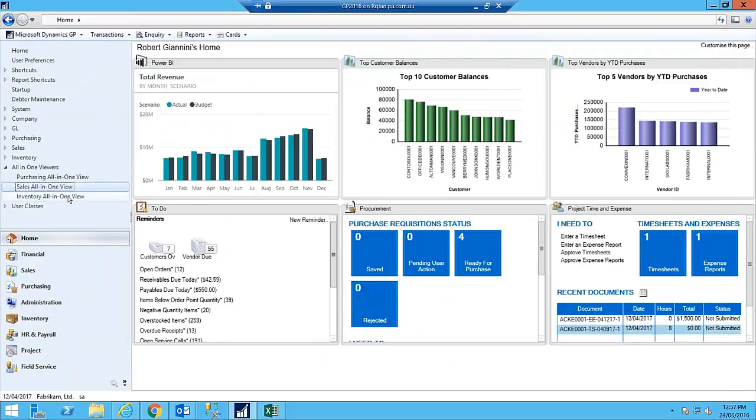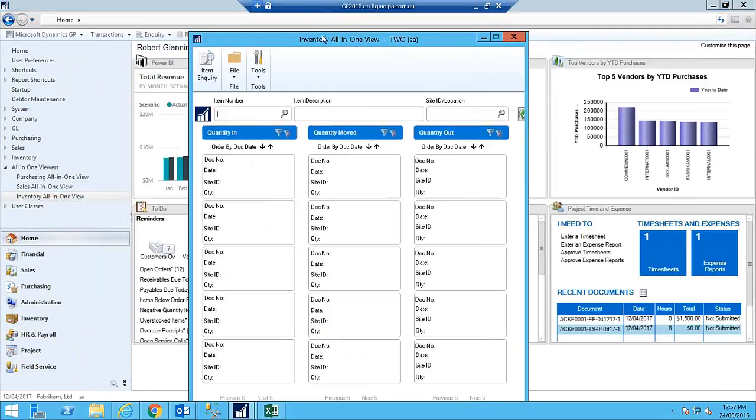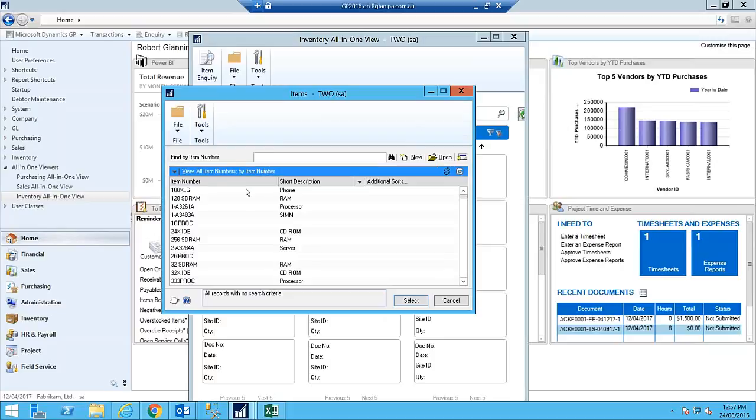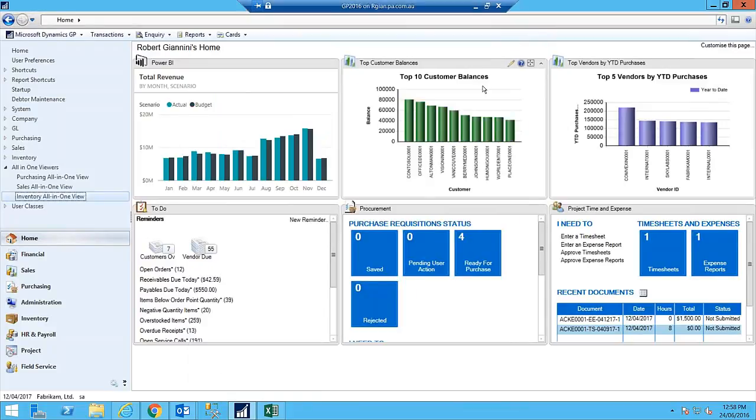And the same again with the inventory all-in-one viewer, which is again all new in 2016. So we can select an inventory item, and once we select that item, the all-in-one viewer will show us the quantities in, whenever that item has been purchased or received into stock, any movements within stock, and any sales of that item will be shown in the quantity out area there. So those are the all-in-one viewers, which are all new, added in GP 2016.